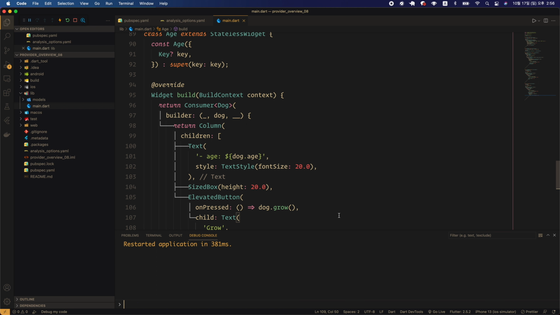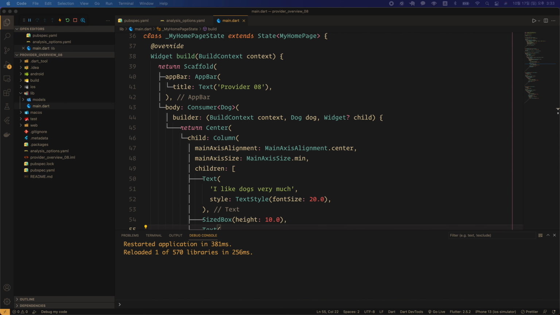For that, we'll create a text widget that doesn't need to be rebuilt on top of the text widget that displays the dog's name. I made a text widget that is not related to the dog object provided under the consumer widget in my homepage. This is a text widget displaying "I like dogs very much" in font size 20.0. From here, we don't want to rebuild the first text widget.